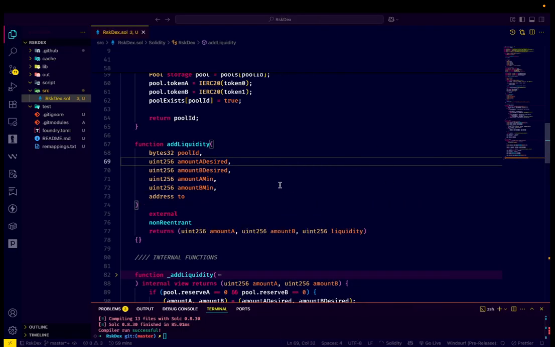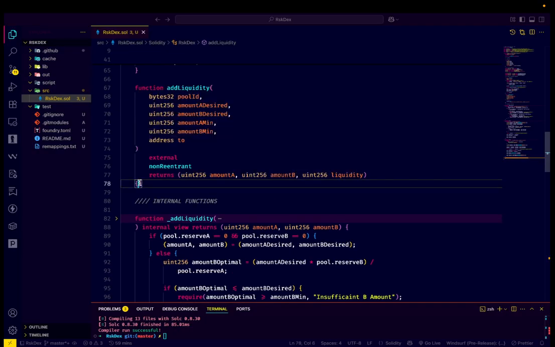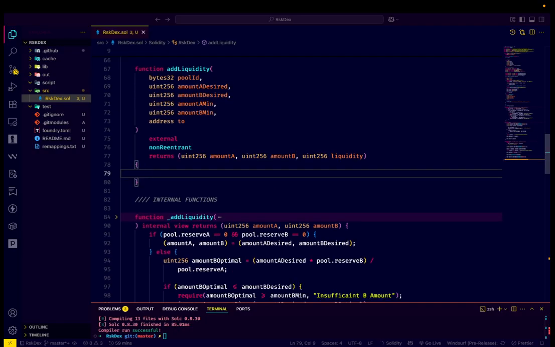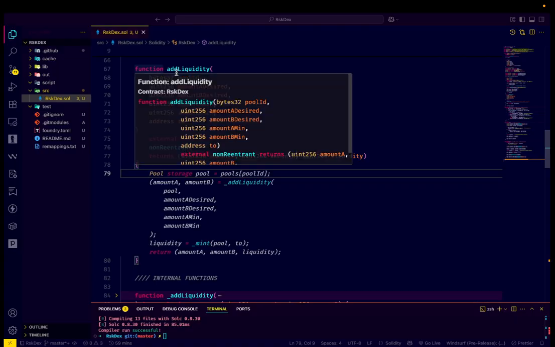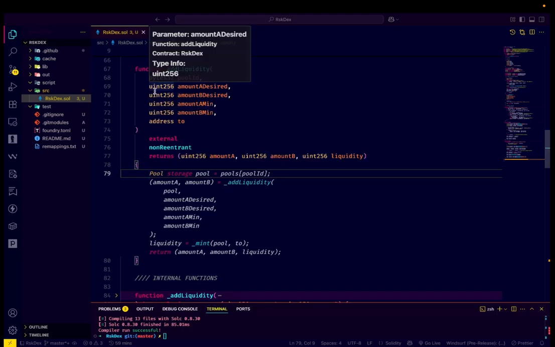Now let's go ahead and write the function's body. In the add liquidity function, we take 6 parameters. From the user we are taking the pool id, amount A desired, whatever amount he or she wants to add as liquidity, amount A min and amount B min, and the address. So let's start writing the logic of our function.